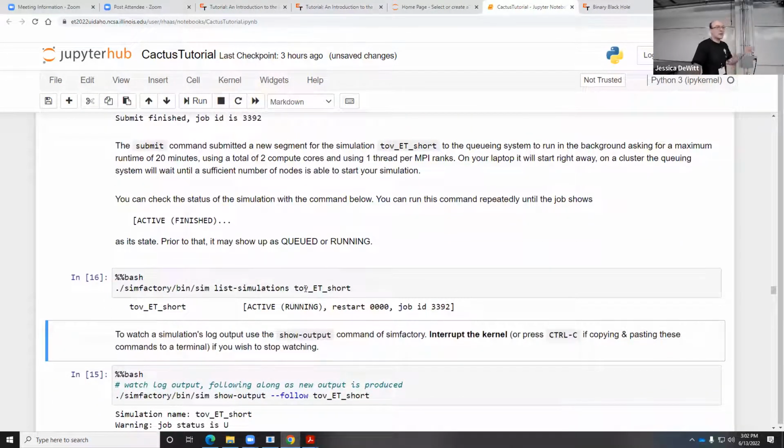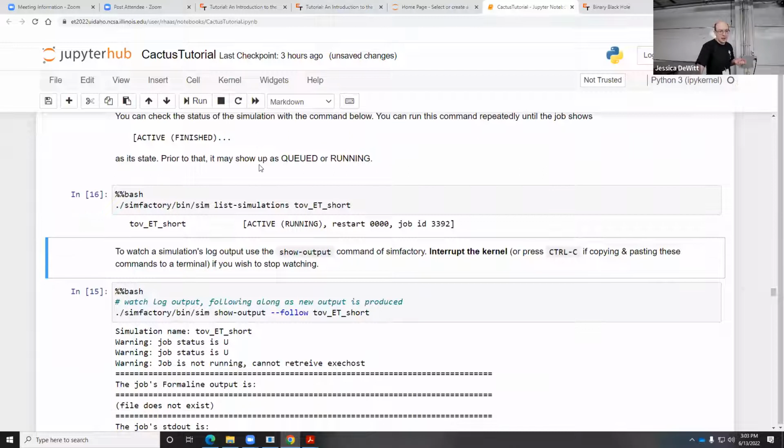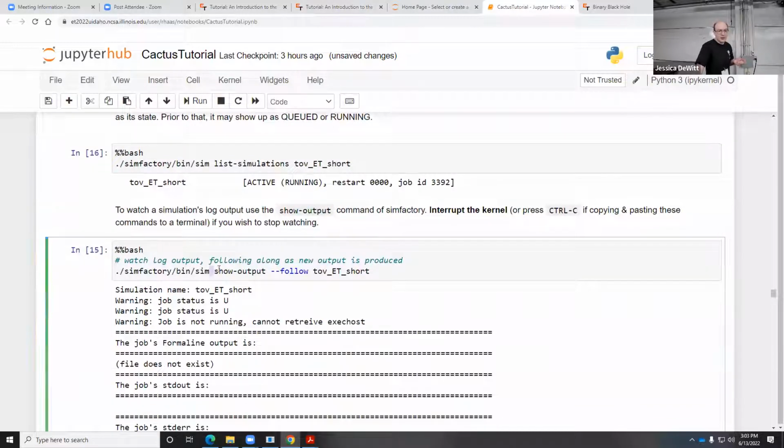So list simulation tells you all the simulations that you have on the system. I have 1 apparently. TOV-ET short, which is active and running in my first restart, and it has the same job ID that is just barely visible up here. So that's my simulation running. If you want to know what it's doing, SimFactory has a command called show output, which tells you what's going to be spit out on standard out.